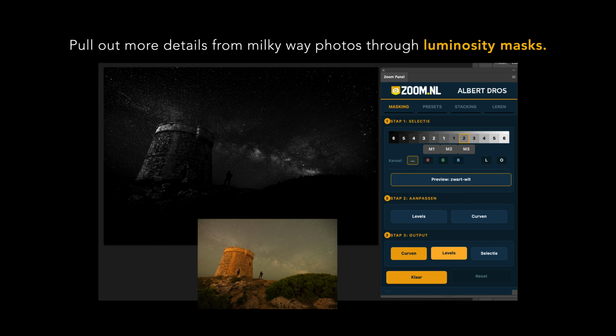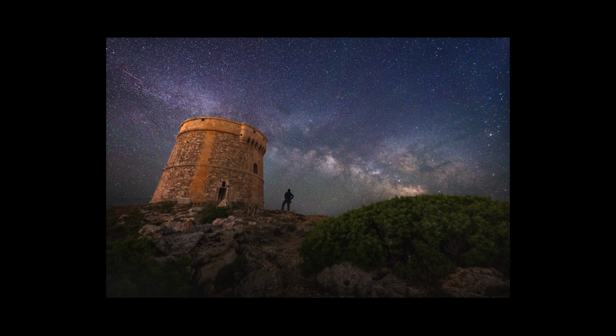And we can also pull out more details, for example, in Milky Way shots. So we can very carefully select certain parts of the Milky Way and give them a little bit more brightness or color. It gives us the ability to edit Milky Way shots very nicely with luminosity masking. So yeah, it's an ongoing project. The panel will get updates very frequently, and for me it just makes my editing a little bit easier.